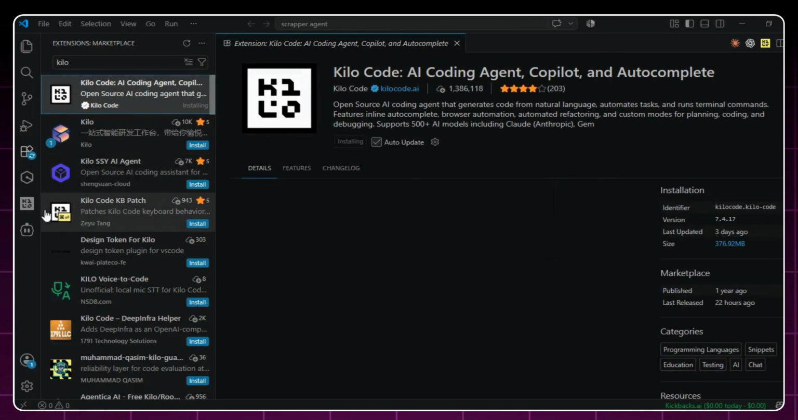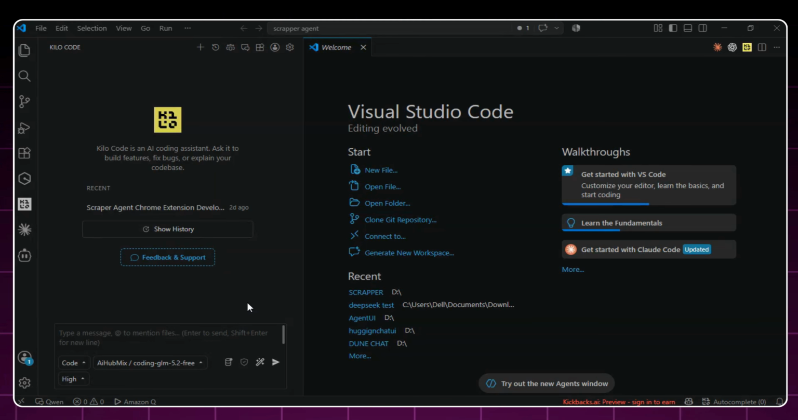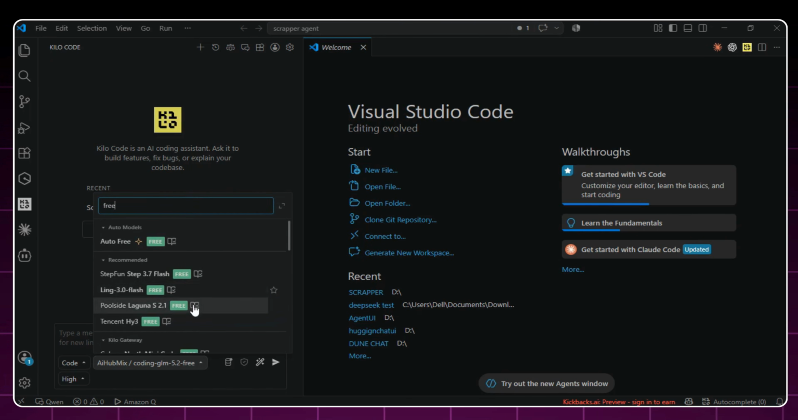Once the extension finishes installing, click to open it, and you're all set for the next step. Before we go any further, there's something really cool you should know. Kilo Code already gives you free access to multiple AI models out of the box. Just open the Models section and type free into the search bar.